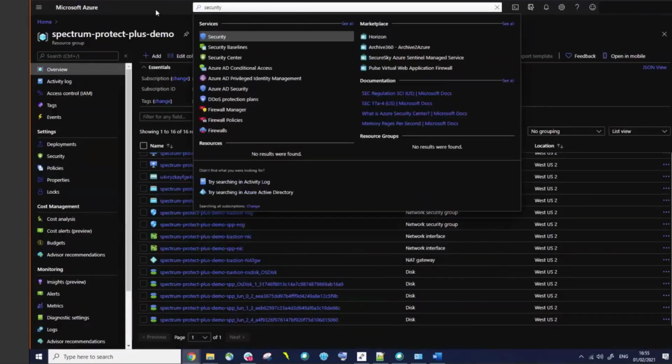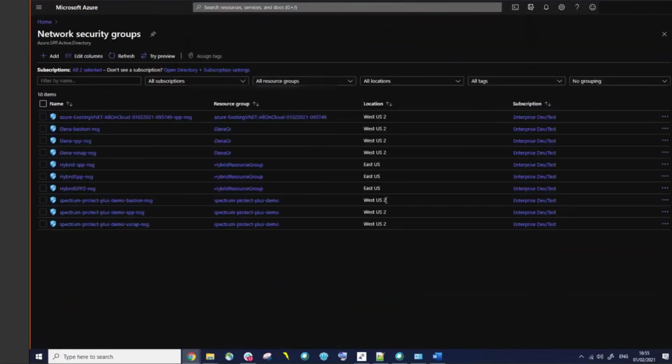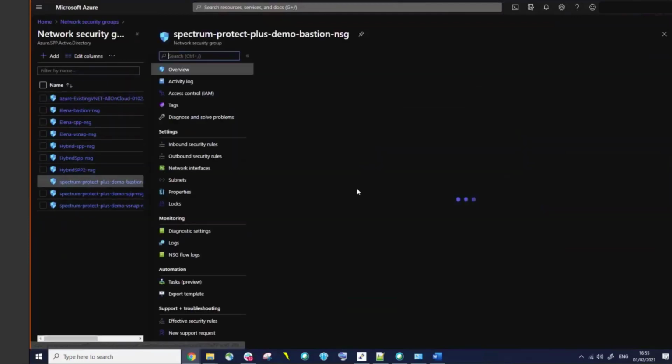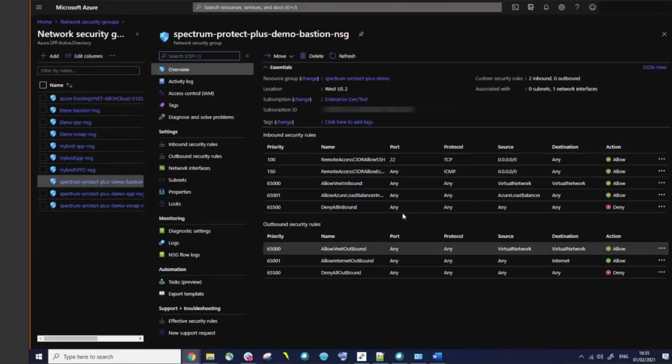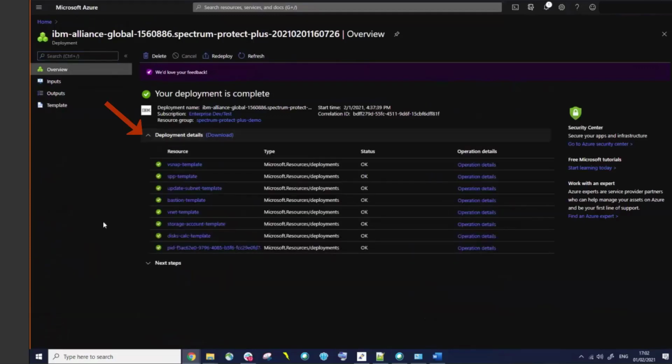If you search on network security groups, you will see that we have 3 security groups that are linked to our Spectrum Protect Plus resource group. And this is going to be for our Bastion server, our Spectrum Protect Plus server, and our vSnap. If you drill down into any of these, you will see the specifics on who is able to access those different servers. Our deployment is now complete, and we can expand these different areas to see the deployment details.